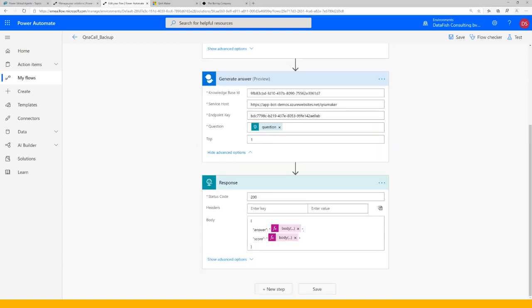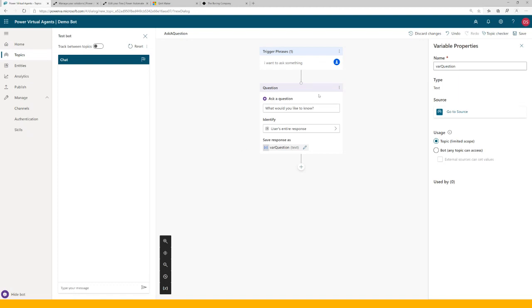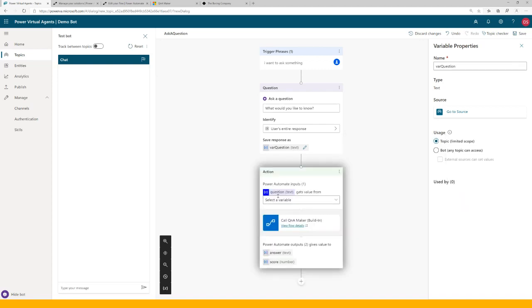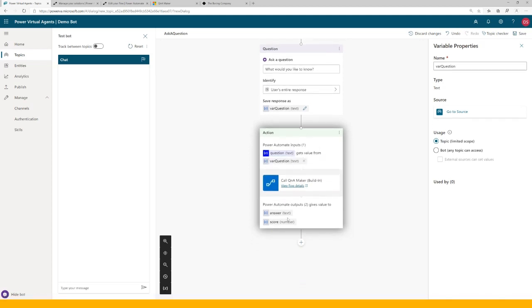So back to Power Virtual Agent. We have a way now to get the data out of the knowledge base. Now what we want to do is call an action. So if I click here, call an action. This is the flow I just showed you, the QnA Maker built in. And then, okay, we have the variable question. With what do you want to link it? So we have our var question.